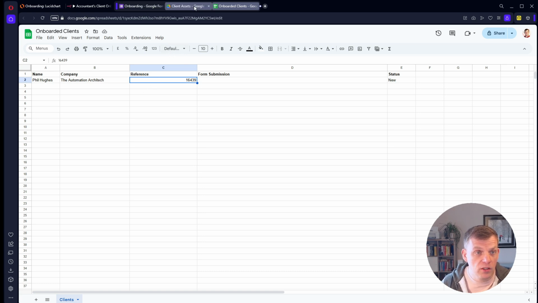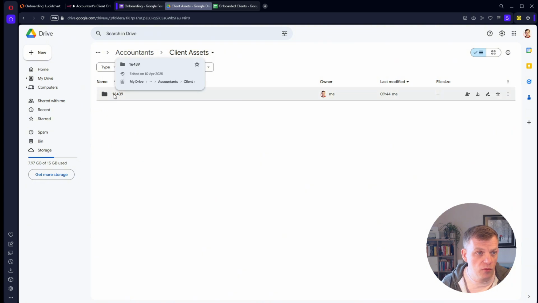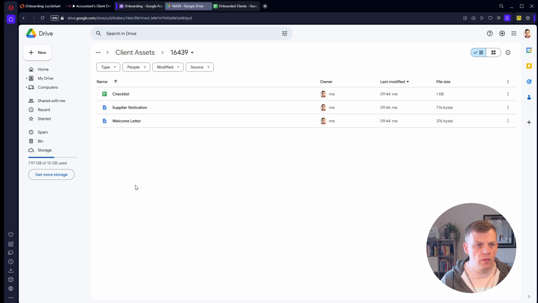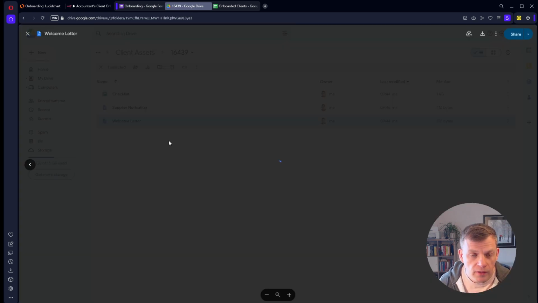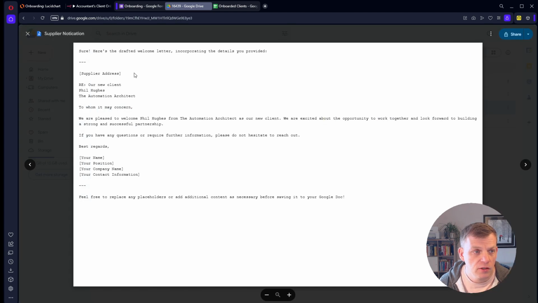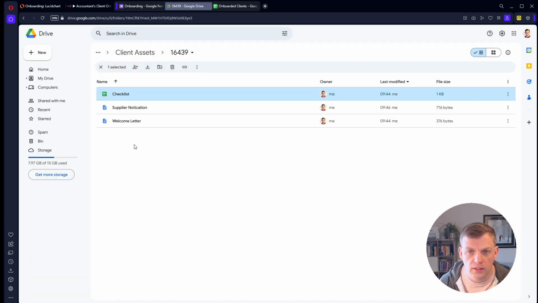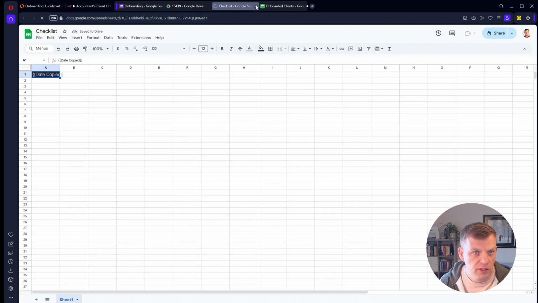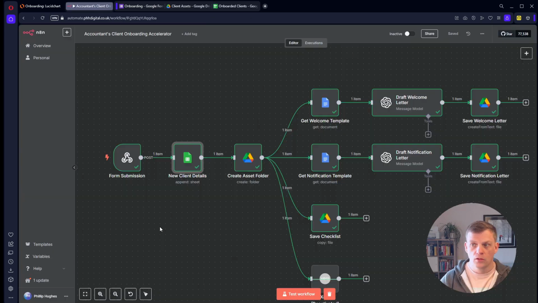But then if we go back into the client assets as well, we've got a new folder, 16439, and it's created the welcome letter. So this will probably just use a template. Supplier notification. Cool. And then it's also got a checklist. And this is just empty, but whatever you're putting in your checklist in the spreadsheet copies this over from the template, so that will all be good. So in the matter of seconds, we've actually created everything we need using AI to onboard a customer and get everything ready.